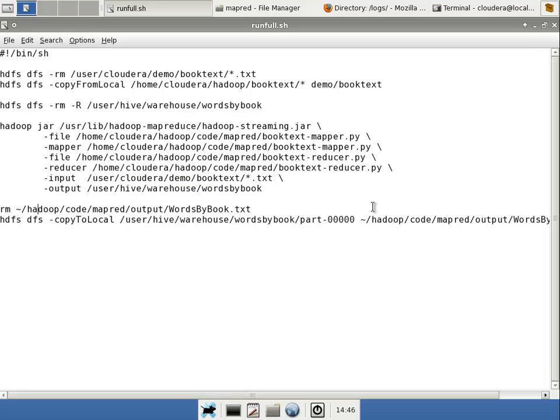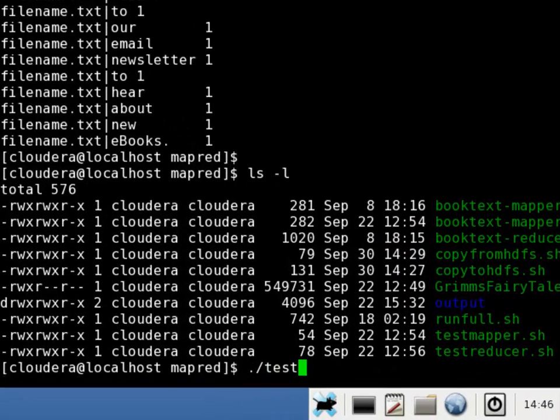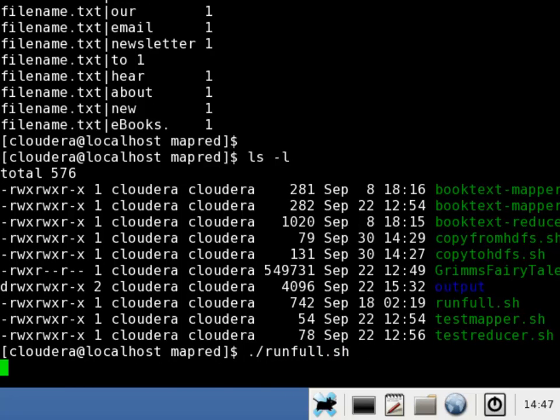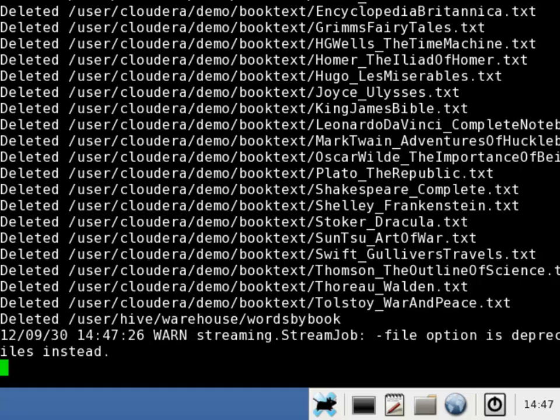And then down here, as a little bit of demo, I'm just copying back that words by book file so we can look at the output of the reducer. So let's go ahead and run that. It's going to do all these steps and they'll kind of fly by, so pay attention. Oops, not test. So it's going to be run full shell. That's going to delete the files. As you can see, it deleted them. And then it will actually copy them all back into the folder again.